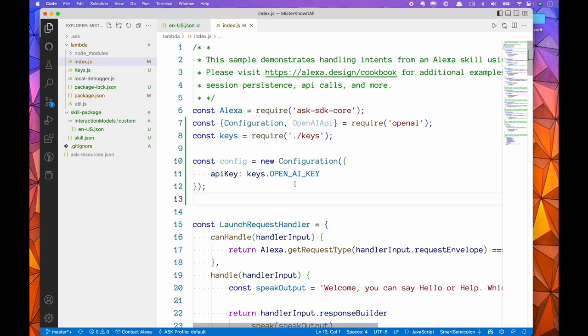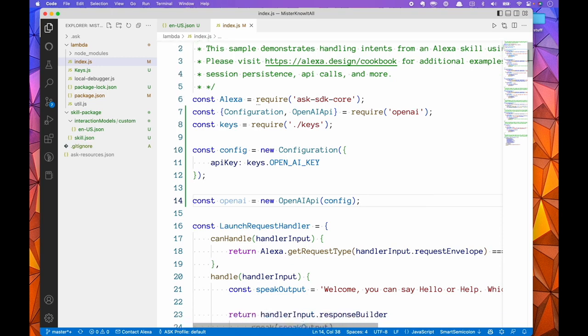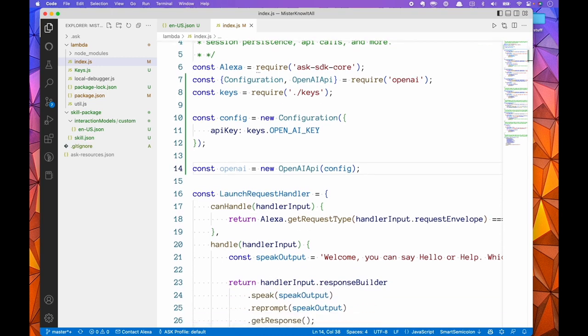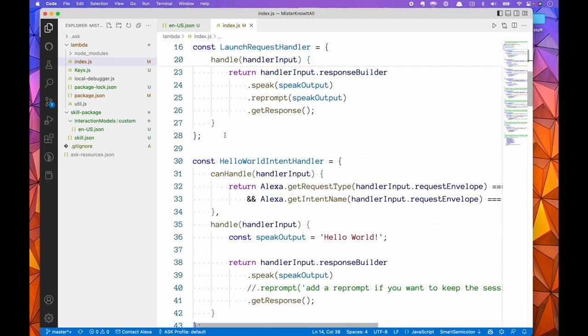Now we're ready to use OpenAI. So I'm going to create an OpenAI instance, and it's going to be new OpenAI API, and we're going to pass in the configuration. Once again, GitHub Copilot has done exactly what I wanted it to do, so I'm going to take its suggestion and move on. Cool. So now I need to create an Ask OpenAI intent handler.